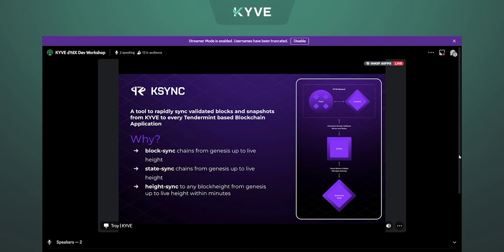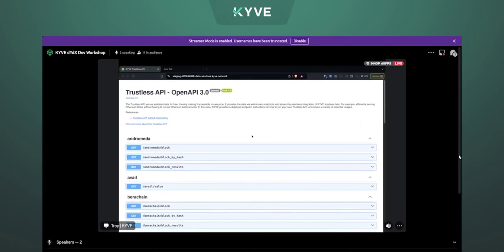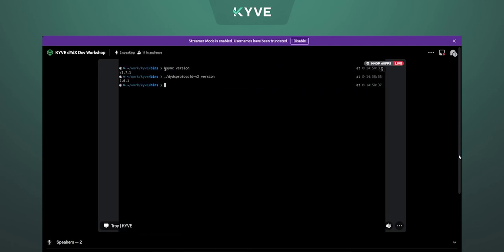But with ksync, you can just apply the height sync, so it will search for the newest state sync snapshot just before the height, and it will block sync the remaining blocks until that height. And basically, this I will show right now. So I have here my terminal. I have ksync installed with the newest version. I have also the dYdX protocol binary installed, and all you have to do is just initialize it, so dYdX init, and then just install the Genesis file, and from there on you can do everything with ksync.